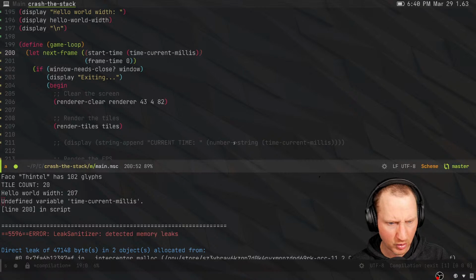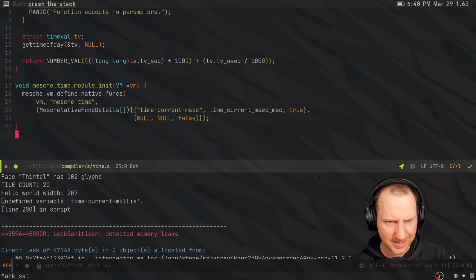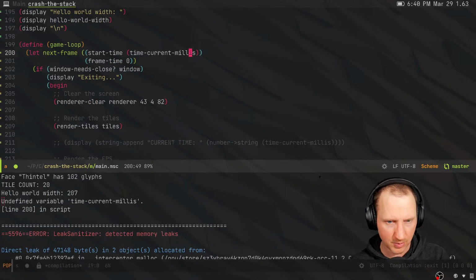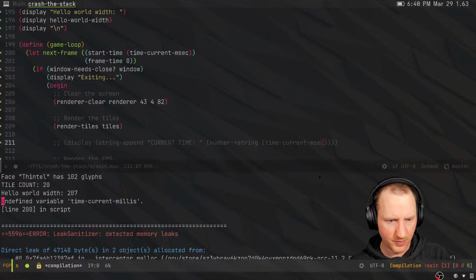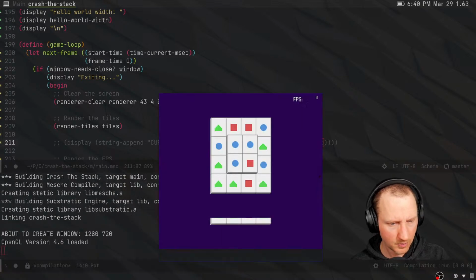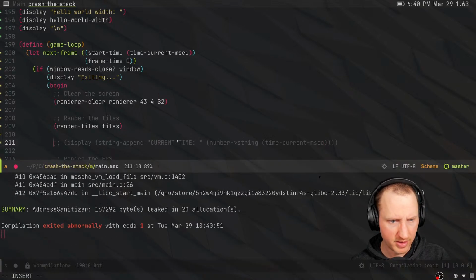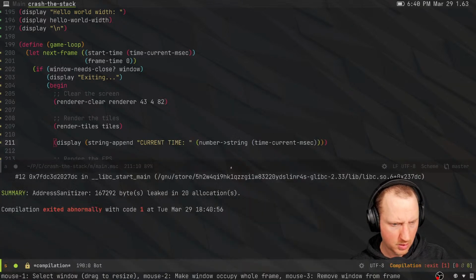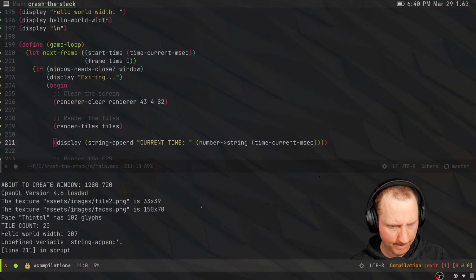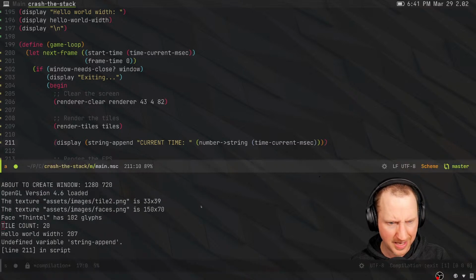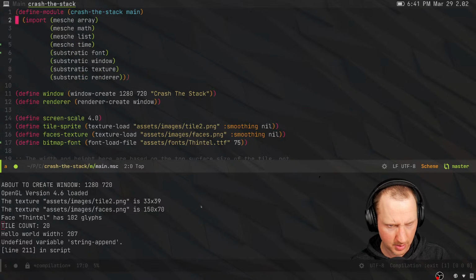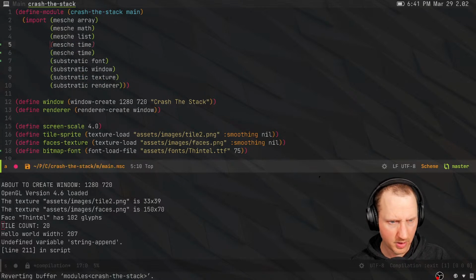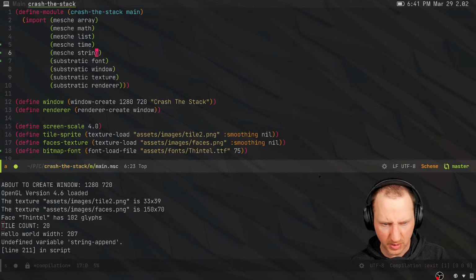Undefined variable time current millis in time.c, time current msec. That's the reason why. Msec. Millis. Msec. All right. Let's try that now. Seems good. Now let's go do the printing operation. All right, so that's not happy. Undefined variable string append? Really? Huh, never had string in here. Interesting. Mesh string. Guess I didn't need it before.